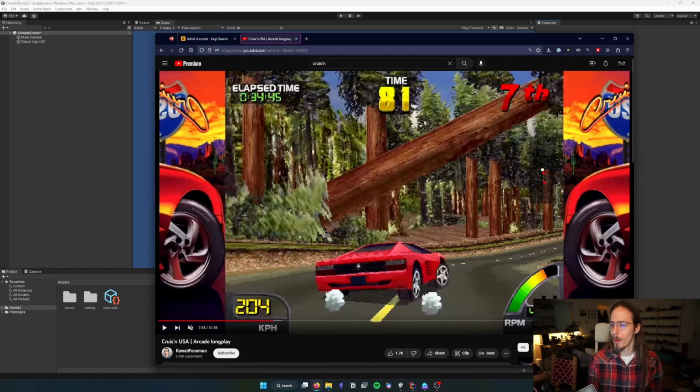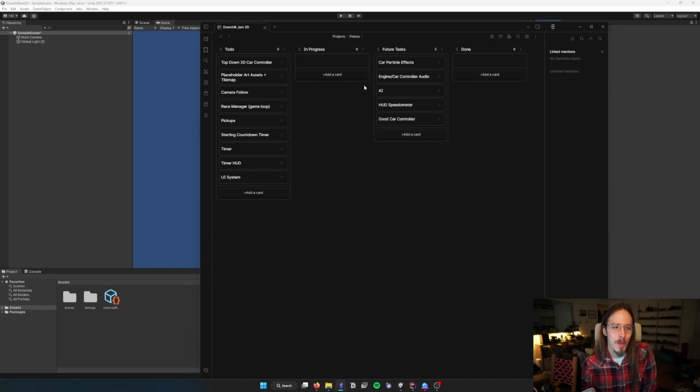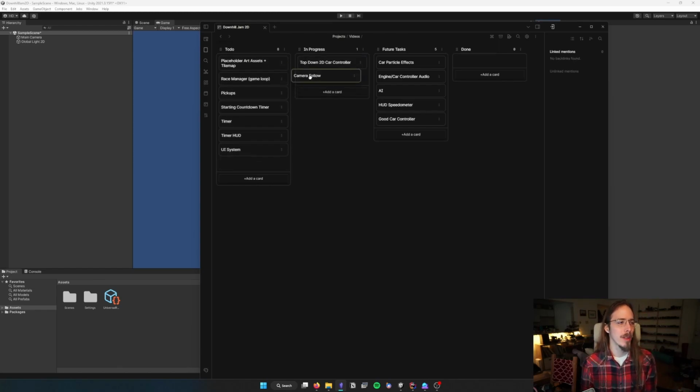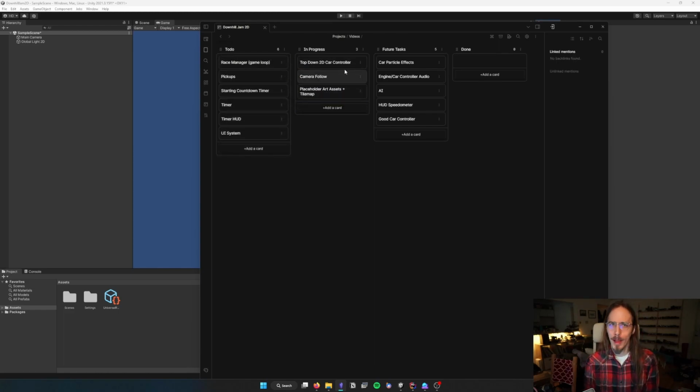So our first step will be to sketch out our game. Here's what I've created for our task list. We are going to work on a top-down 2D car controller in this part 1 of the project, and probably do the camera follow as well. And we'll put in some placeholder art assets. So that's the plan for this video.